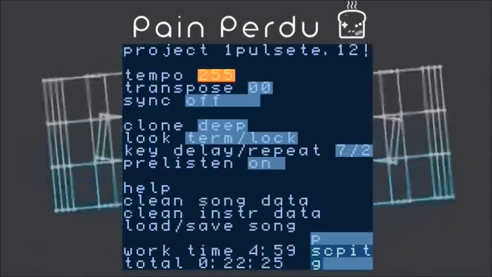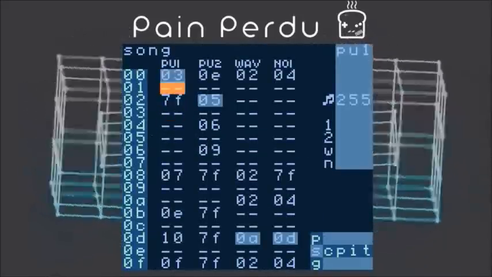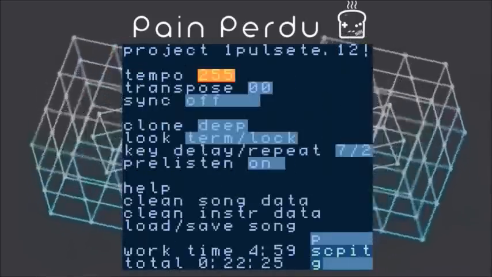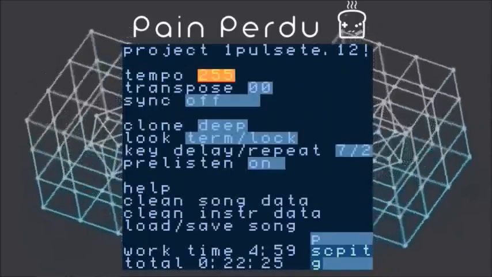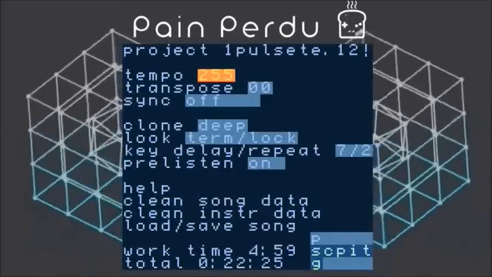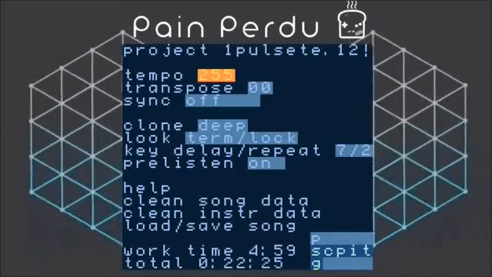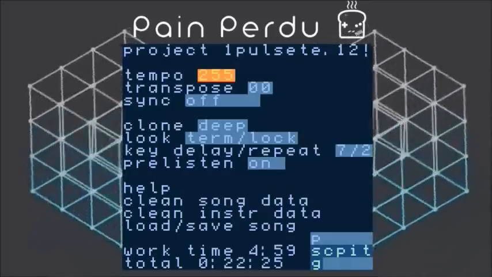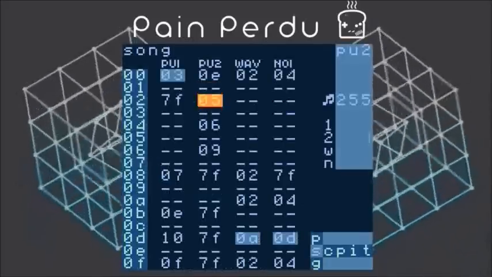In order to demonstrate this, I'm going to play a segment and keep the tempo constant at 255, but change the grooves, and this will allow me to slow down the tempo of the song, the actual BPM, make it faster, and change the feel. Here goes.